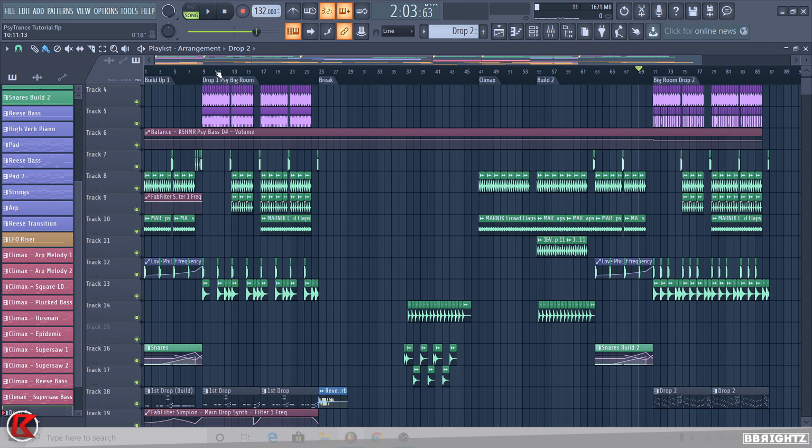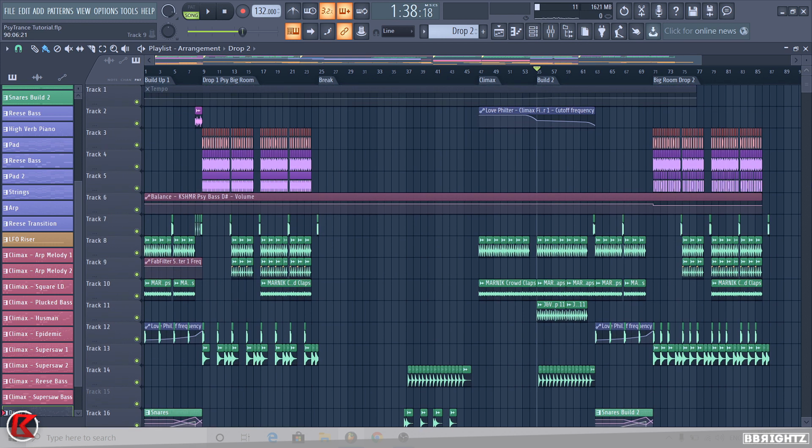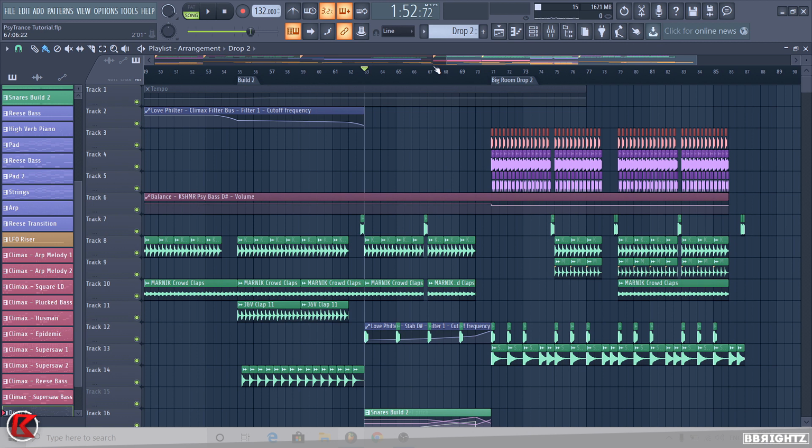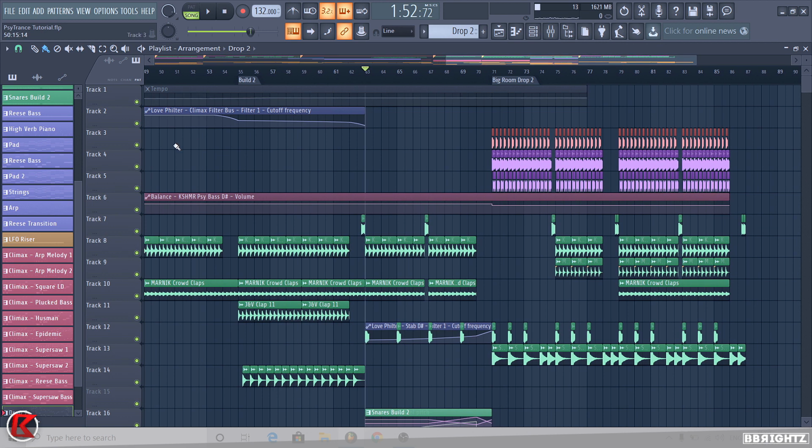So instead of playing the full track like I normally do, I'm just going to play it from the build 2 section, because I'm pretty sure you've heard this first section multiple times already throughout this tutorial. So just to refresh everyone's memory, we'll play just from this build section here, and then we'll start working on the track. So enjoy.